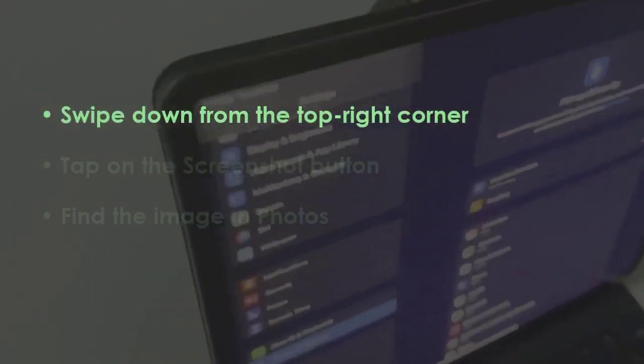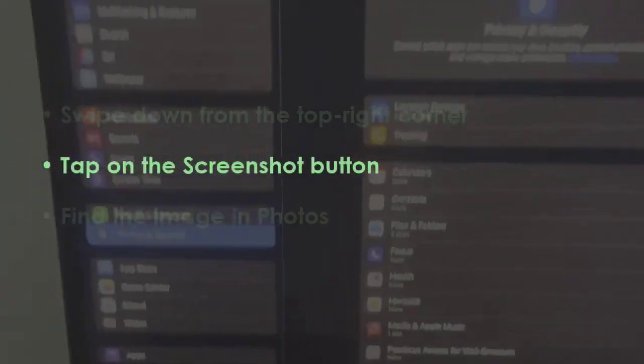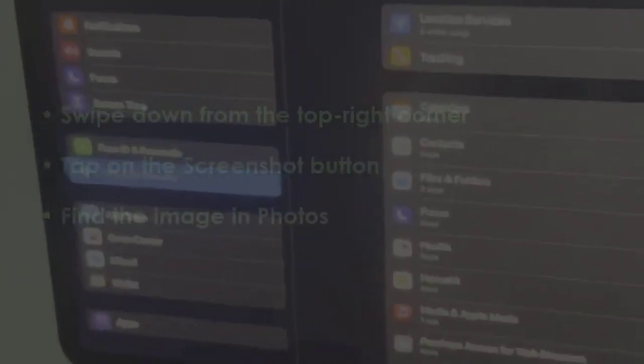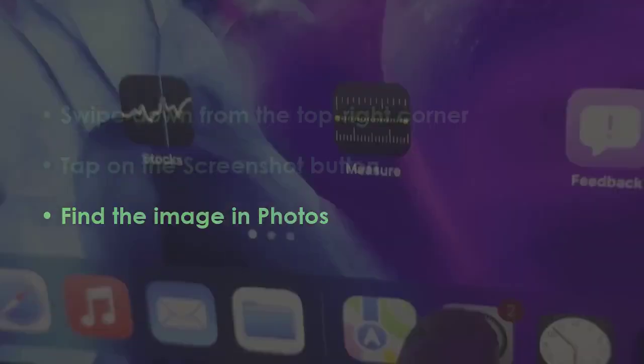In the next step, pull down from the top right area. Now press the screenshot icon. After that, locate the image in Photos.